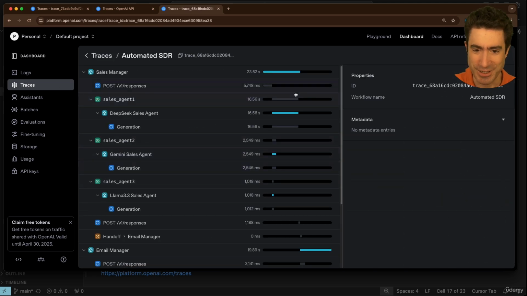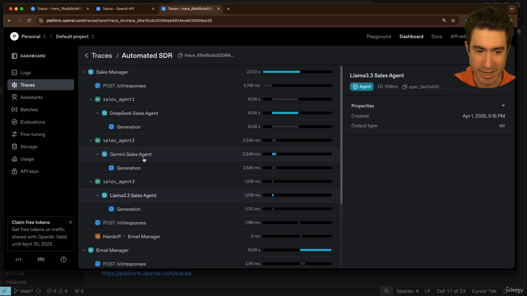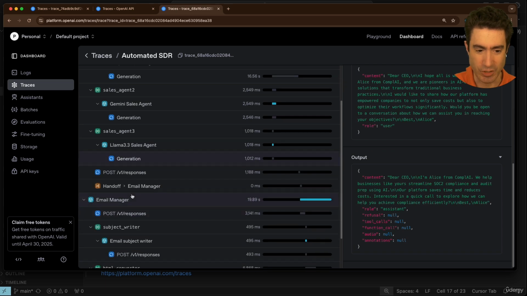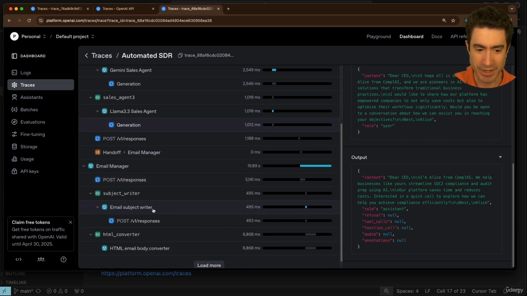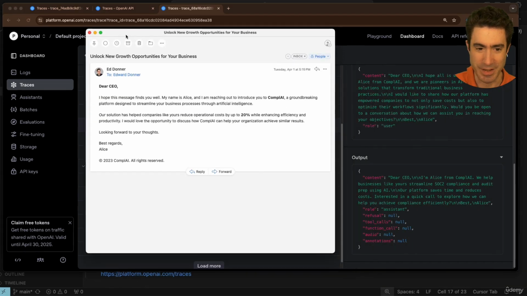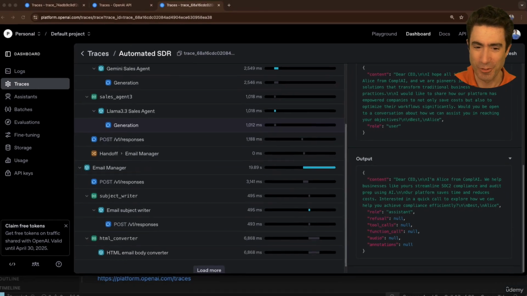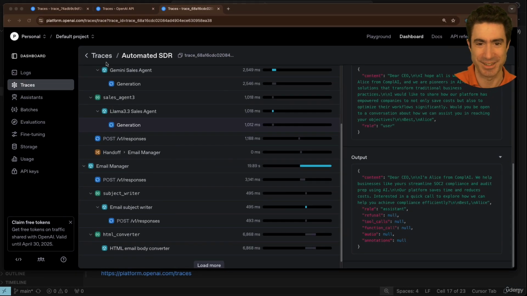So this is the trace that just ran, and it took a rather more pleasing amount of time. And you can see that this time it only ran each agent once. DeepSeek, Gemini, and Llama 3.3, each one ran, each one came back with a response. That response went to our handoff, to the email manager that wrote the subject, wrote the email, and then an email arrived right here in my inbox. So all has worked well in the end.